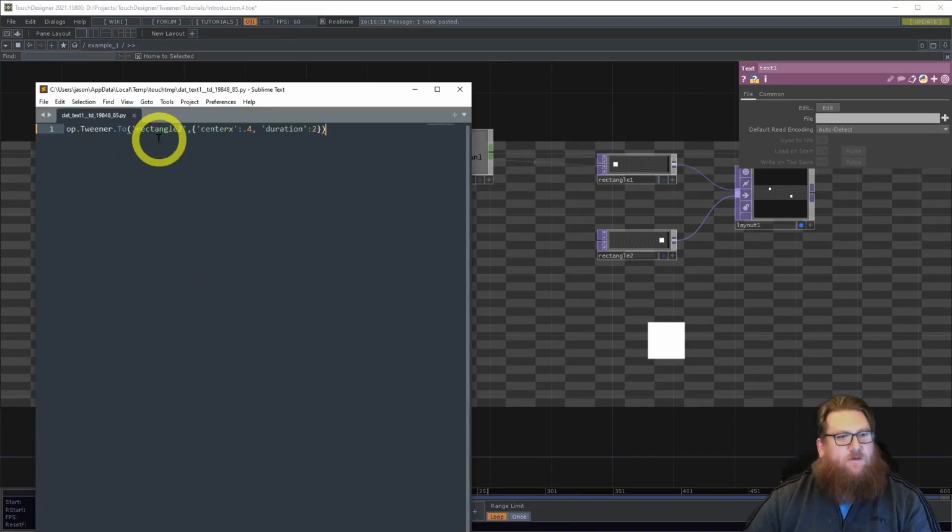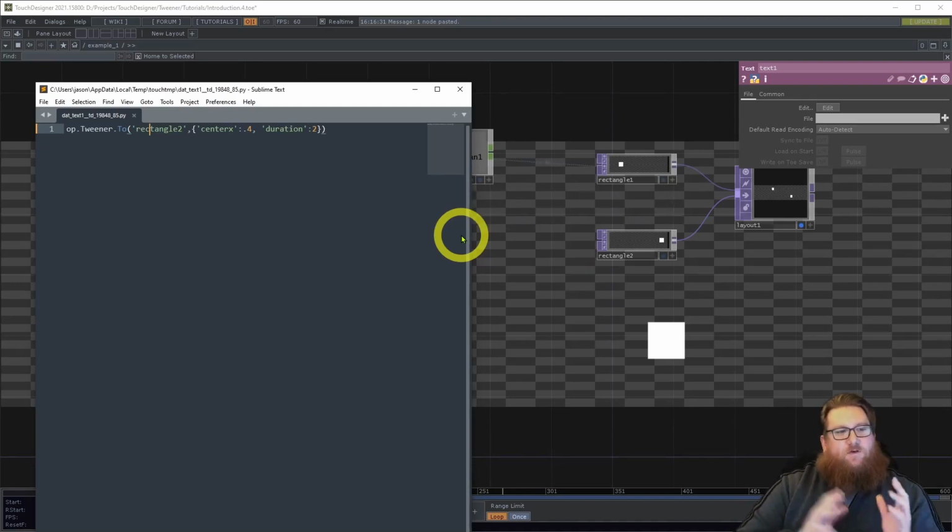So that's the simplest way. And there's 2 main ways of doing this. There's the to function and the from to version. So if you're using the to function, it takes the current value of whatever you're trying to change. In this case, center X. It'll copy whatever its current value is as the start value, and it will move it towards what you've set as basically the end value.